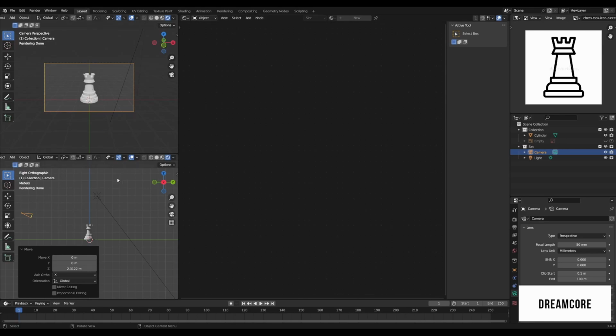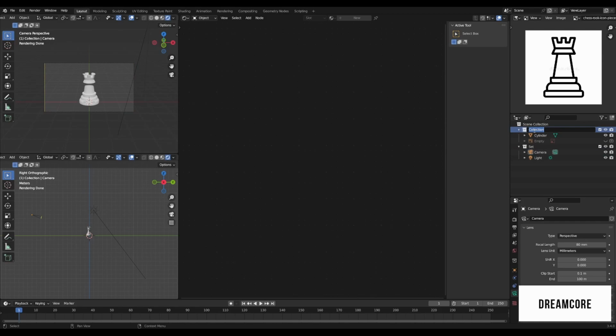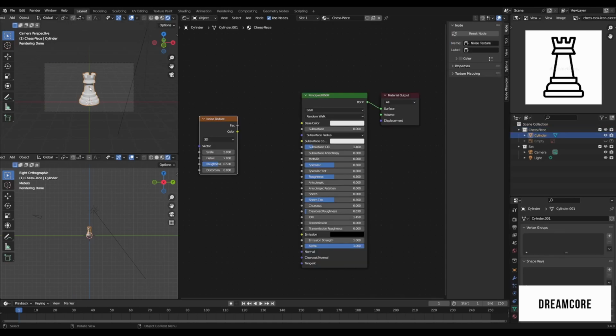So, now that that's set up, I want the camera's focal length to be something like 80. And then adjust the camera accordingly. Just like that. Make sure your object is centered in this case, and all right, this might be a good time to rename this collection to chess piece. And now I click on the chess piece and you can see I've already created a new material for this.